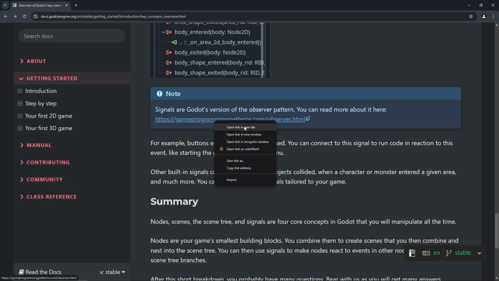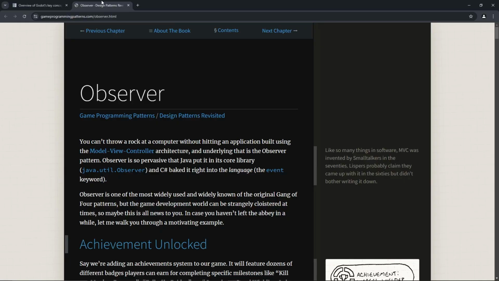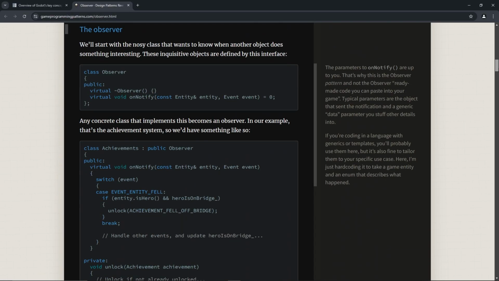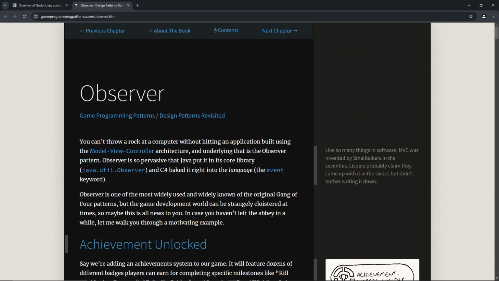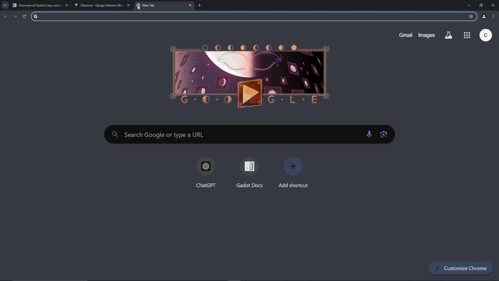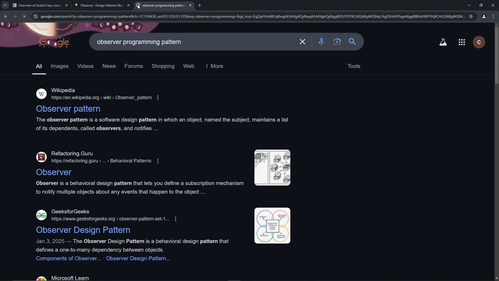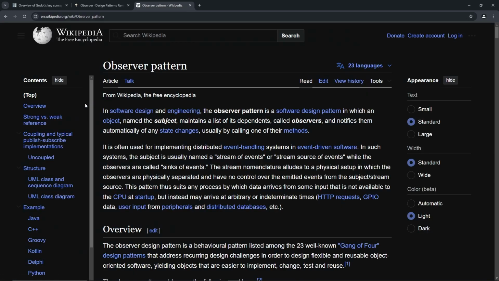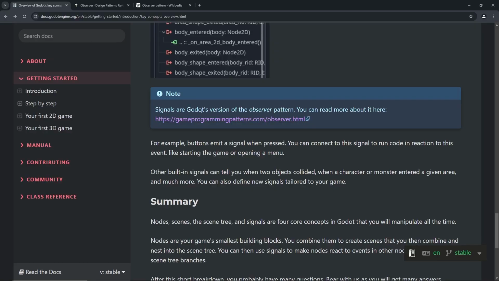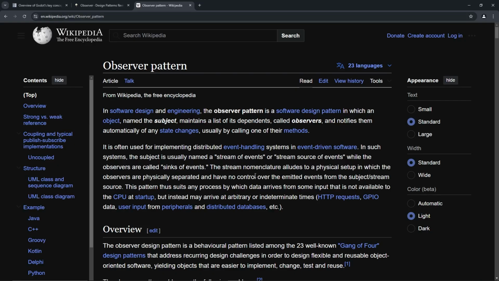I went to this when I was rehearsing this, and it's a long one. I don't even know if we want to read this. Can we find the observer programming pattern? Observer programming pattern. Boom. Hold on, what's this say? Signals are Godot's version of the observer pattern. We can read more about that here. All right, let's see the Wikipedia. Hopefully it gives us it right here.